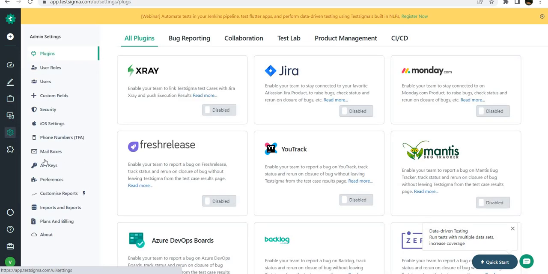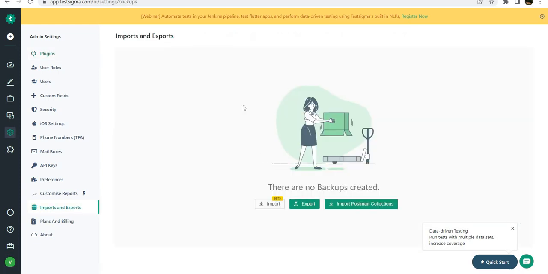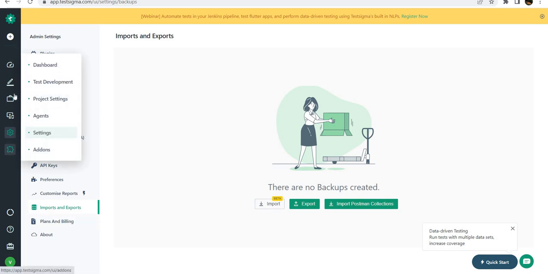You can import JSON files from the Postman collections as well. We can import the Postman collections straight away here from the Postman tool. There are import and export options also available. I'm also exploring this tool. We'll put more videos in upcoming days.